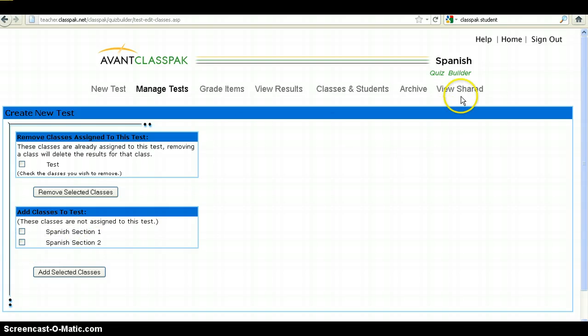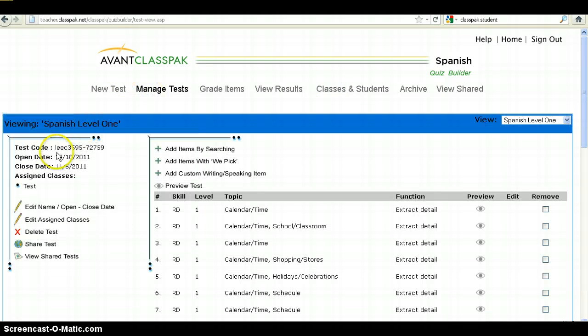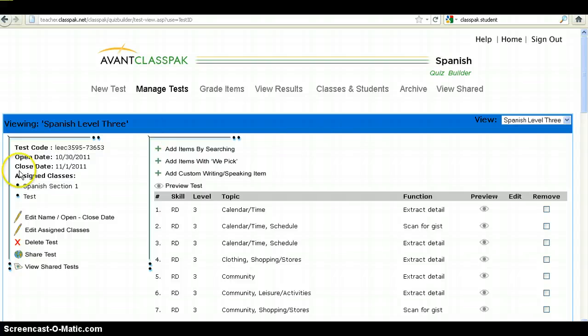Okay, so that's pretty much it. Remember that ultimately it's important that you know the test code so that you are able to have your students use this test. Here's the level 3 one. So you can change it to the appropriate level.